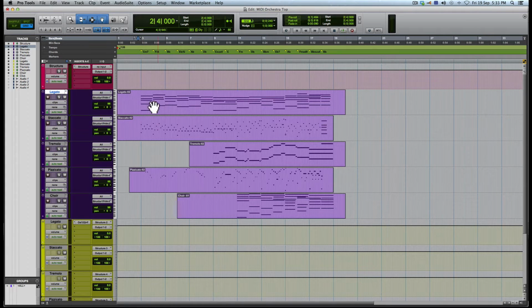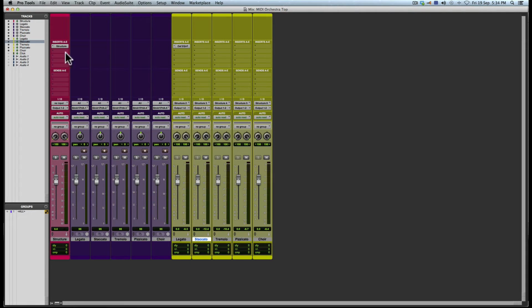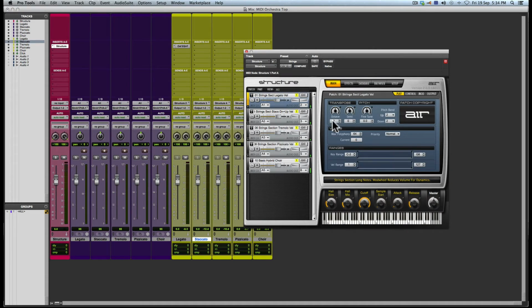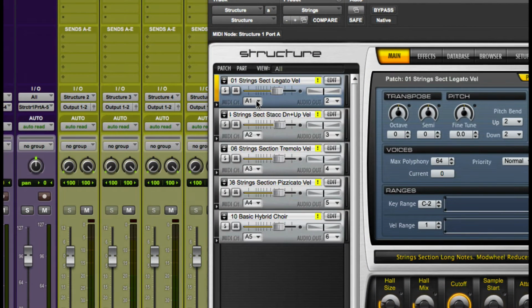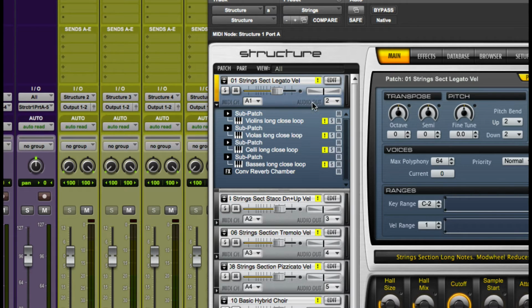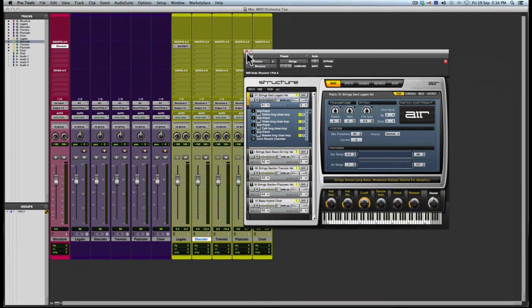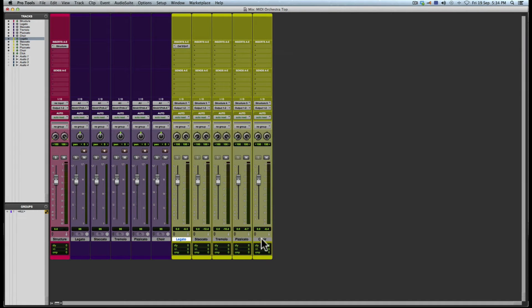When we edit this, you're editing MIDI, but you're hearing it out through these aux tracks here. And that's again happened through Structure, where you send out MIDI and you send out audio. So I've sent it out from 2 to 2, 3, 4, 5 and 6. So I've created 5 aux tracks.